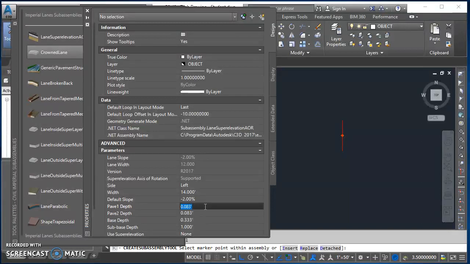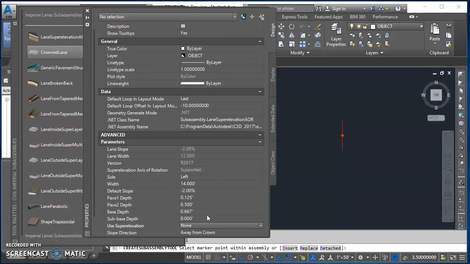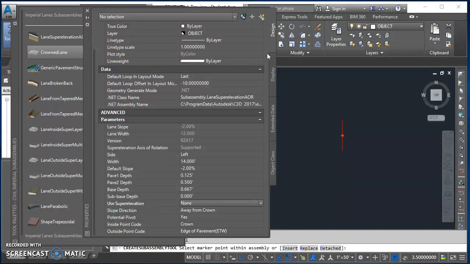Come on down to pave 1 depth, and we're going to make that 0.125 feet. And then our pave 2 depth, make that 0.5 feet. Base depth, let's make that 2/3 of a foot. And our sub base depth, let's make it 0. And then I'll just go ahead and scroll down the rest of the way here, so you can go ahead and compare what you have to me.